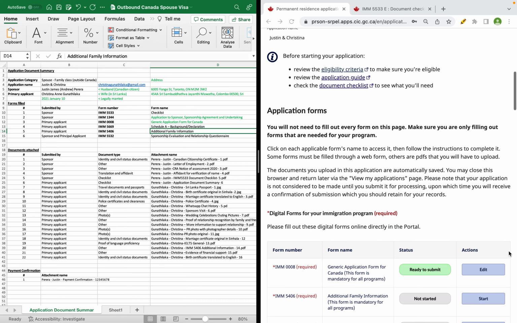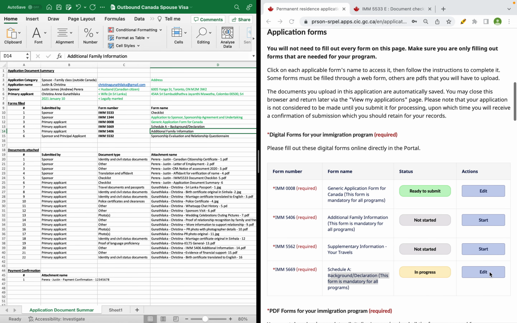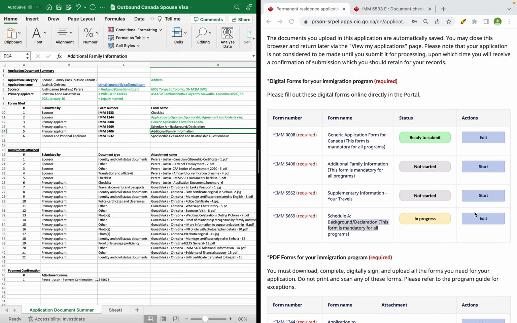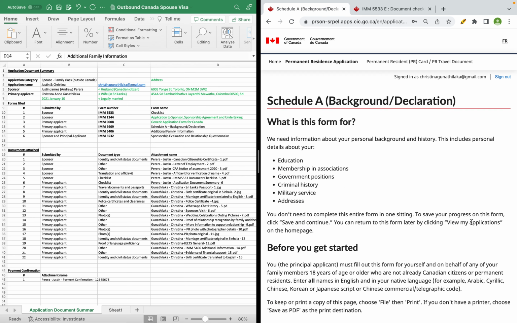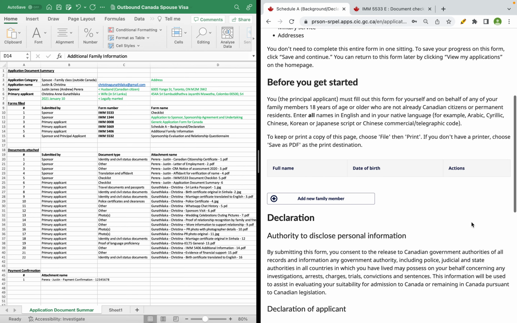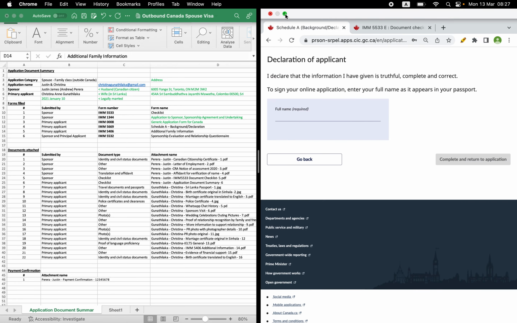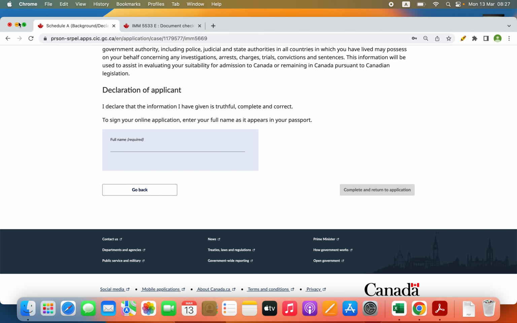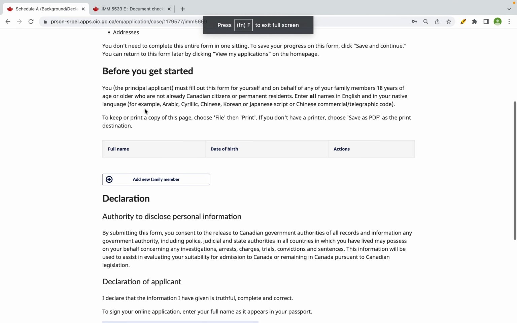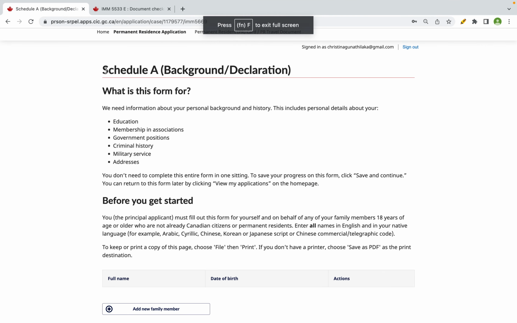Simply log into your account as usual and click on start. In this case, since I actually went in and checked the form, it shows as in progress, but simply go ahead and go into that one. Let me enlarge this. So it says what the form is for.